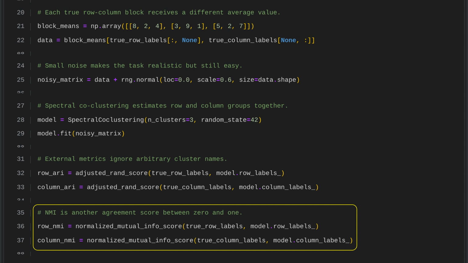Normalized mutual information, or NMI, measures how closely 2 sets of labels agree, with a score from 0 to 1. We compute it separately for rows and columns by comparing the true labels with the model's predicted labels. Higher scores show that the model's clustering better matches the known structure.